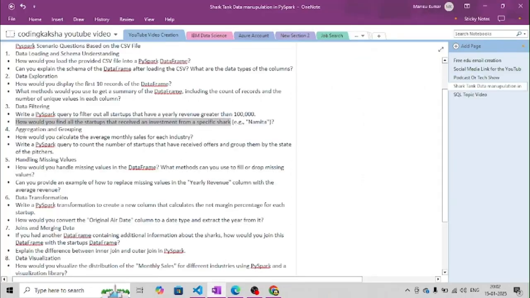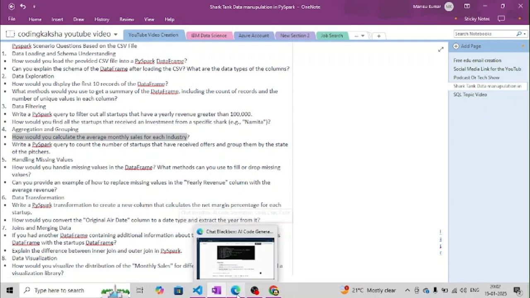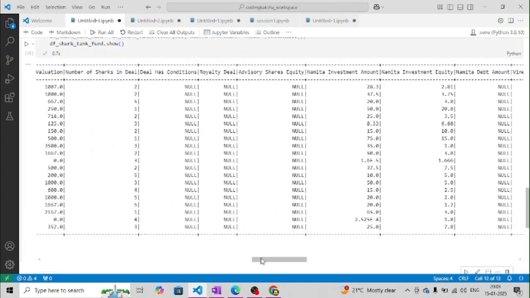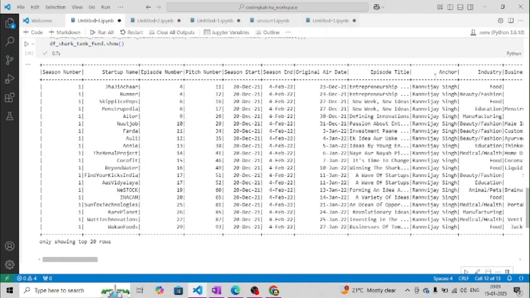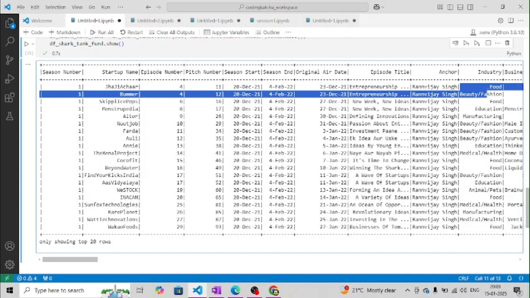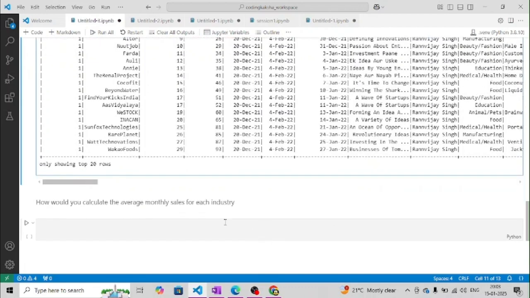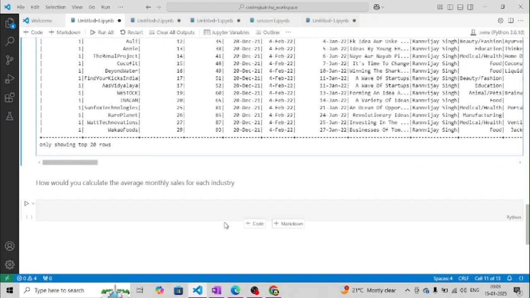Now we have aggregation and grouping, another topic. How would you calculate the average monthly sales for each industry? This is another question. Suppose we have an industry column. Let's come over here and put this first. We have the food industry, beauty, fashion, then education industry, then manufacturing industry. There are multiple industries, and according to that we have to find the average monthly sales for each industry.